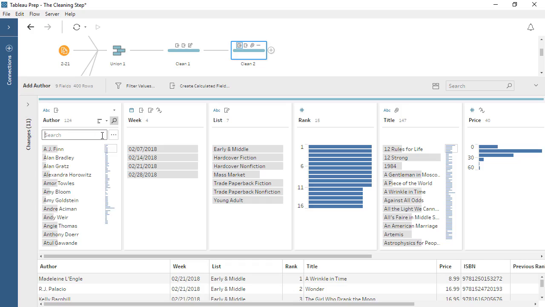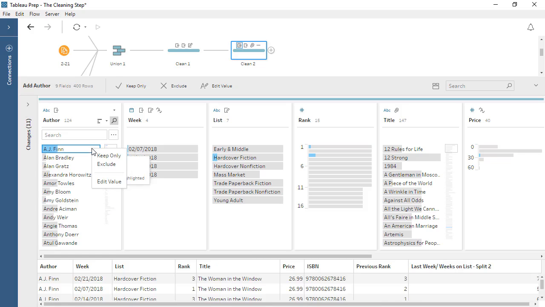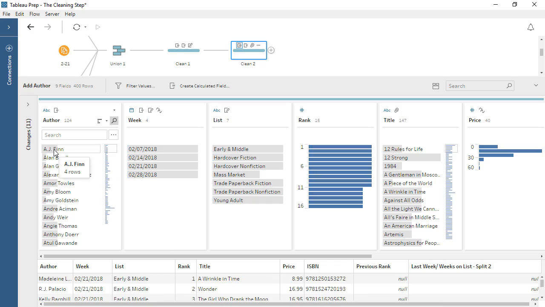We can also directly modify a value. Simply right-click and choose Edit Value, and then make the desired modifications directly in line. This will update the one value on every row where that value appears. It's great for fixing specific things, but for more programmatic changes, a calculation might work best.